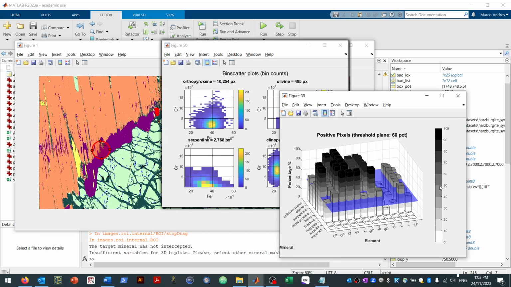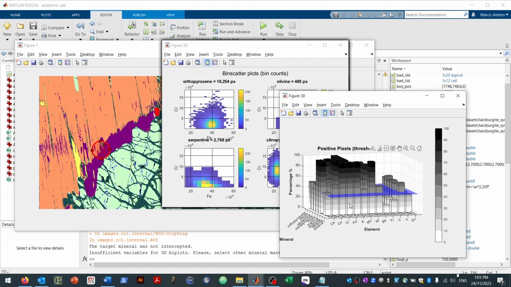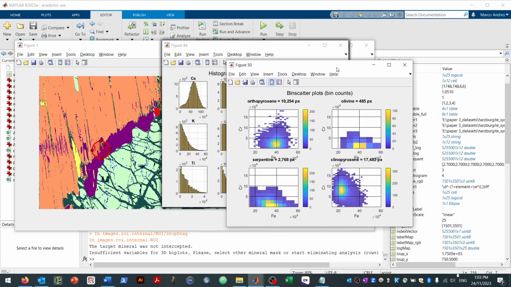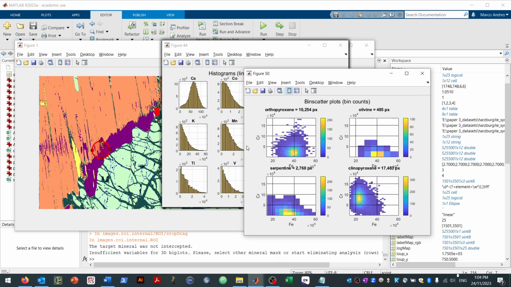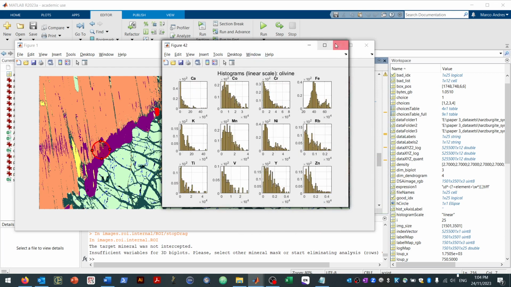If the data is sparse, has a very low abundance of positive pixels, then we don't want to include those combinations between minerals and elements into the multivariate statistics. There can be criteria to replace those values so that we can get above this blue line or plane that signifies which elements are going to enter into the statistics. Then the bin scatter plot shows the distribution for these two elements in the different minerals and the number of pixels for each one, and the histograms are fundamental to compare two specific areas.